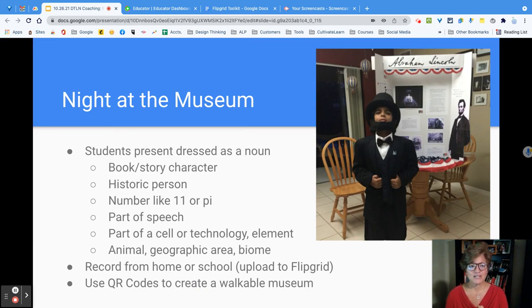Originally, the kids had to do the trifold board, but of course, everything can just be digital, or it can be a trifold board. That's fine. And then they would record it. But here are some ways that you could institute Night at the Museum. Kids can become a book character or a story character, clearly historic people.